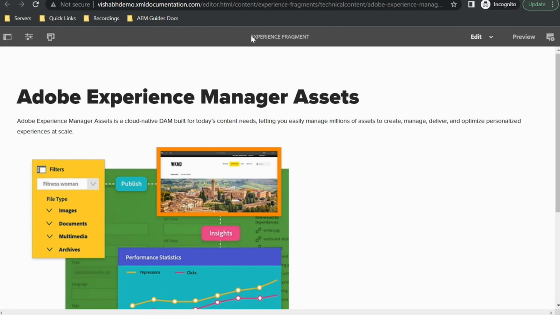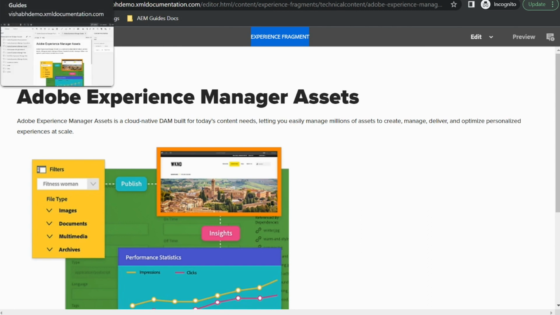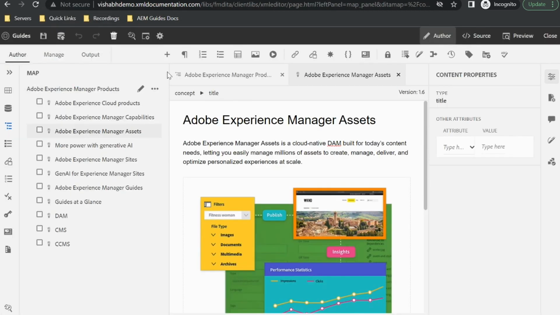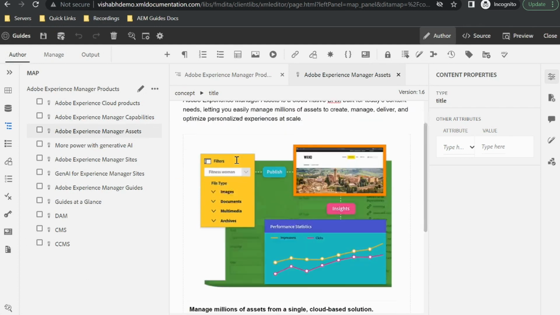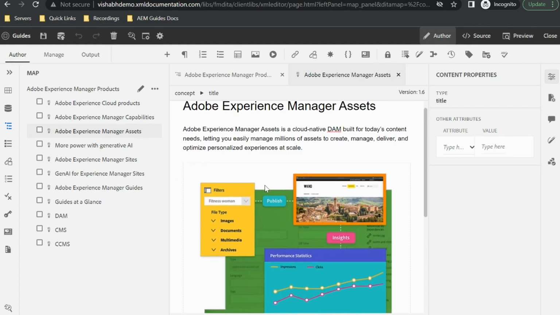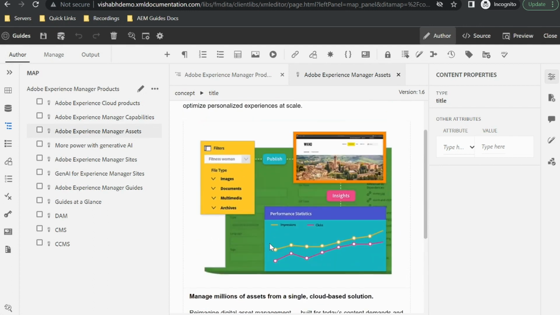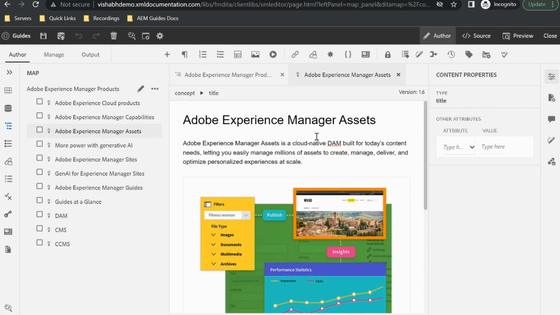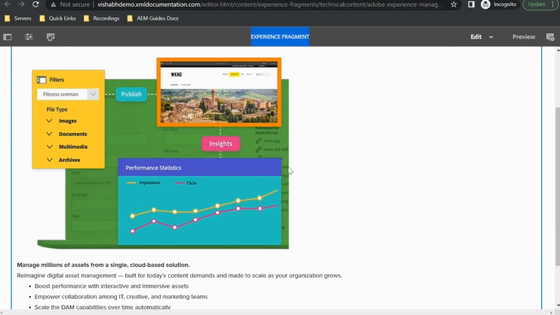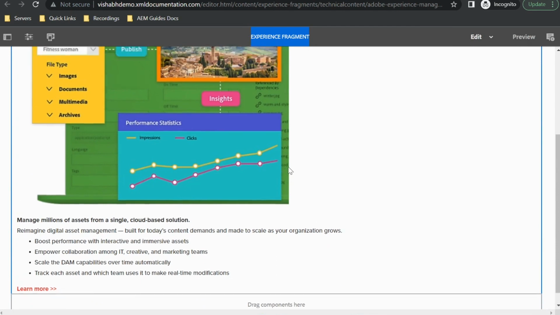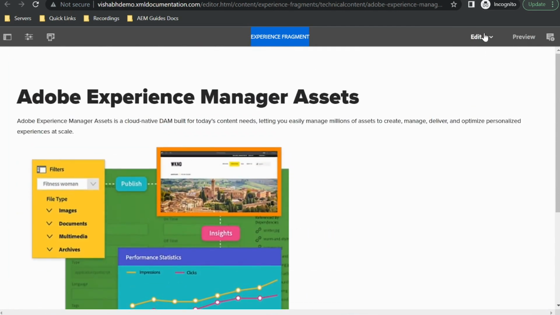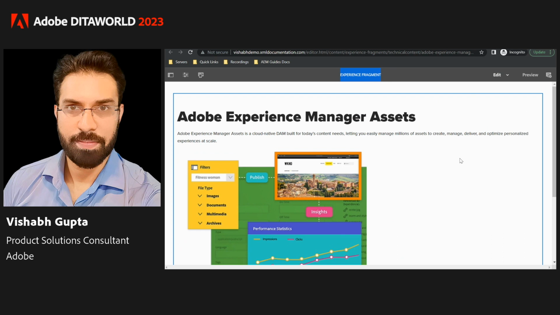So you can see the content we were seeing in the authoring interface. Let me switch here. So here is our assets page. It has my heading, my paragraph, images, and some bulleted list and all. So this structured content or data content is converted into a ready-to-use experience fragment with just one click. Right. So we are in the edit mode. Obviously, it is possible to make a change here in the edit mode as well.